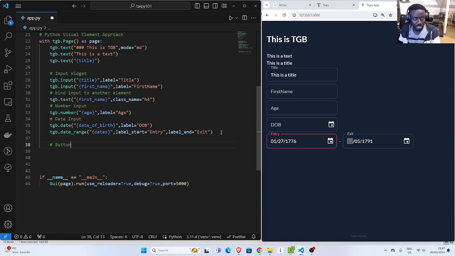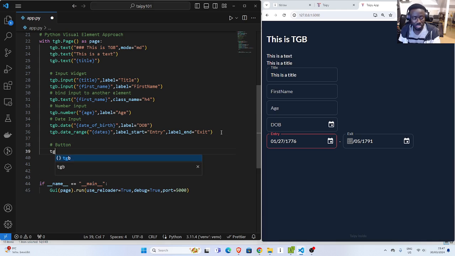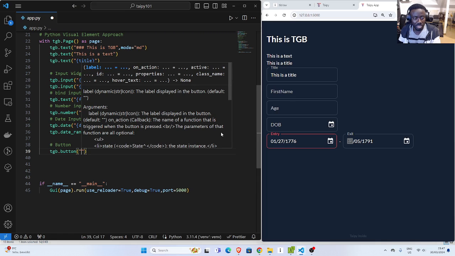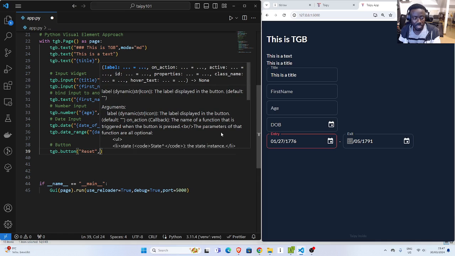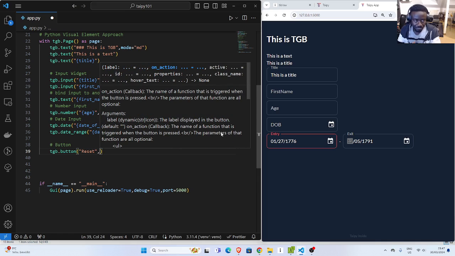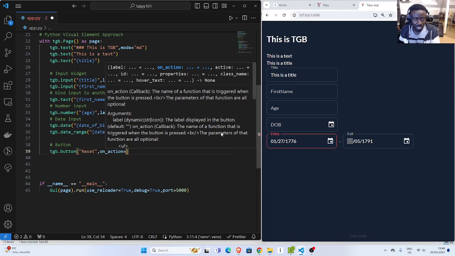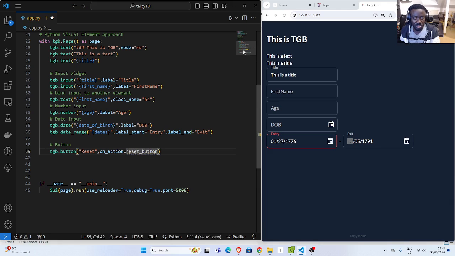So let's work on buttons. How do you work with buttons? To work with buttons, just go to tgp.button, and then you can just pass in the name of the button. So this is going to be the label, so I'll call it reset, and then I can work on the on action, right, which is another feature of Taipy. So let's say on action, then I can pass in a particular function. So the function can be, let's say I want to reset something, so reset button, right? And then I have to define this function here.